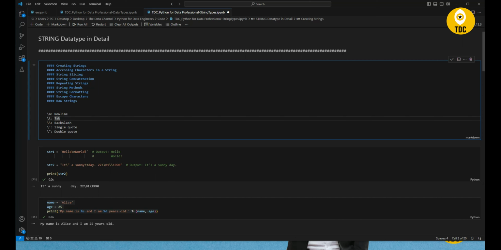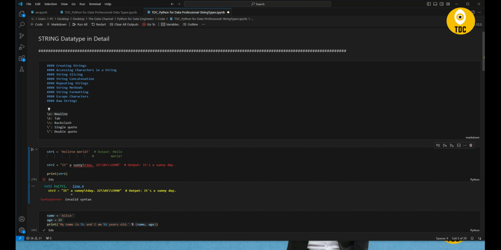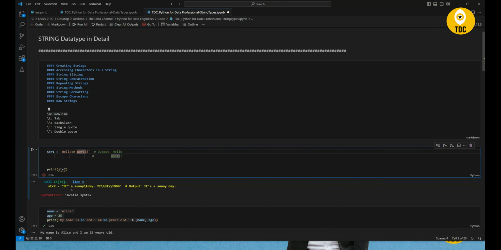And these two cases are mostly to add some spaces: if it is \t, it is a tab space, and if it is \n, it is a new line. I was just trying whether \s is there. \s is not there, it's not a space. So only \n and \t are available if you want to give spaces. Let me remove this and try. Yeah, \s is not there.